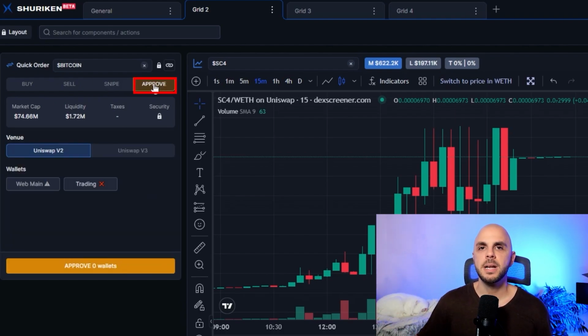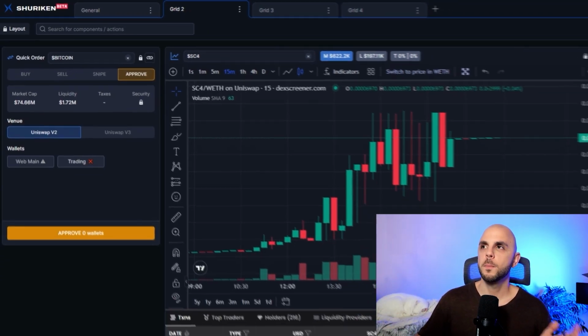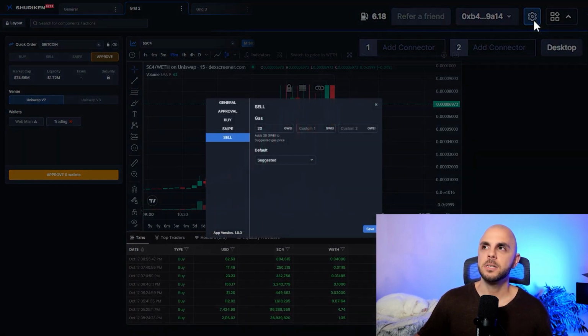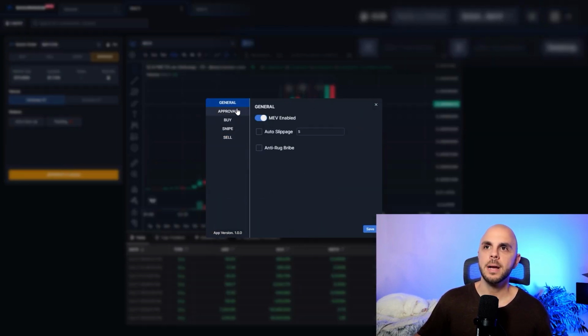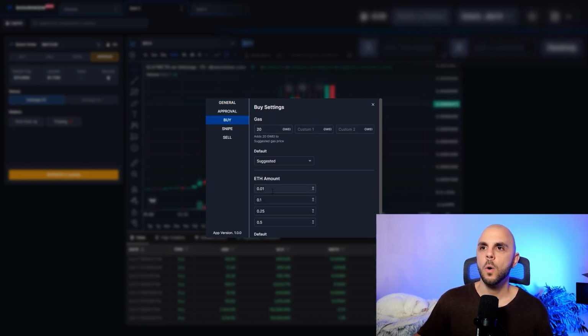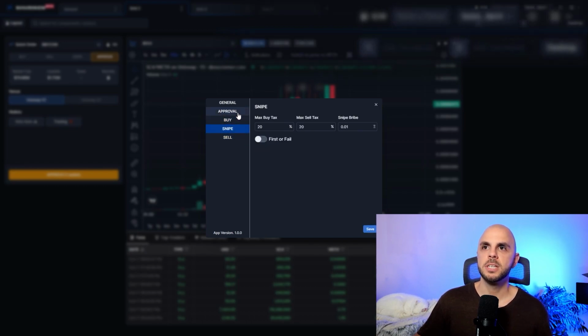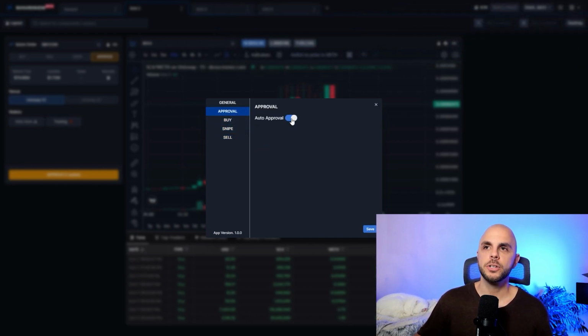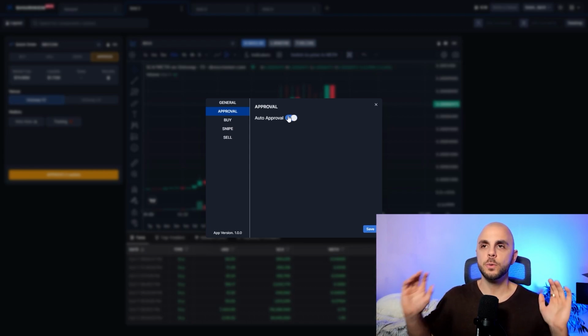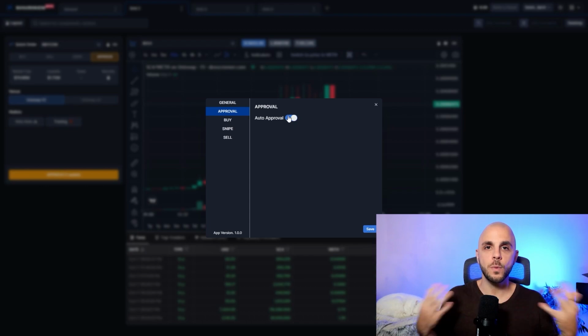The final option is approving a token. However, for me personally, I go into the settings in the top right corner here. I click the cog, and you have a ton of settings here like MEV protection. You could set up the gas amount or default ETH amounts that you want to select, sell options, snipe options. But if you go to approval, here's where you can turn on auto approve. As soon as you purchase a token, it's going to automatically approve without you having to do anything, so it's going to be way faster when you want to go to sell.